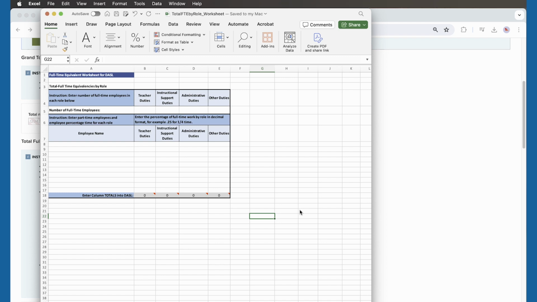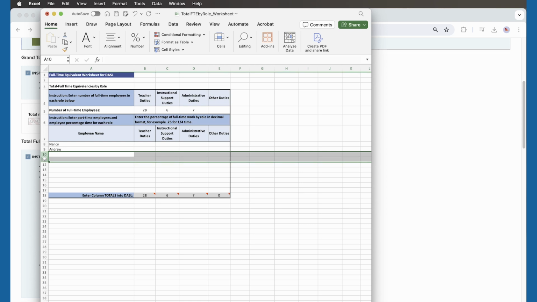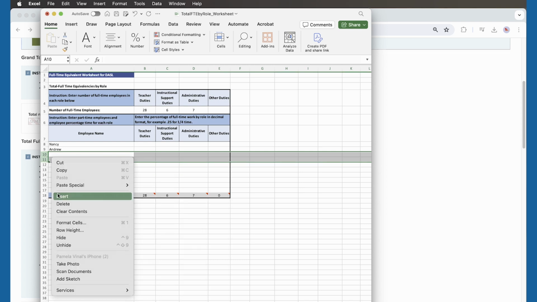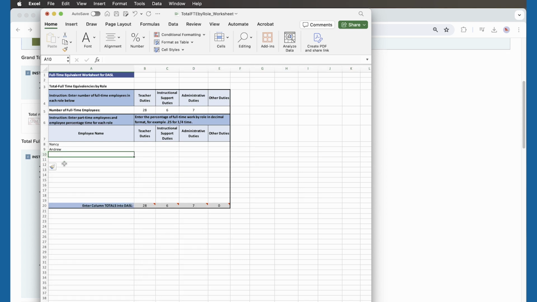The DASL areas of work are listed at the top of each column. Enter the number of full-time employees you have for each area of work. Next, list the employees who split their time between different areas of work or work part-time. If you have more employees than rows, you can simply add rows. To add rows, highlight the number of rows you want to add and insert those rows. And then add the employees. If you have extra rows, that's fine.